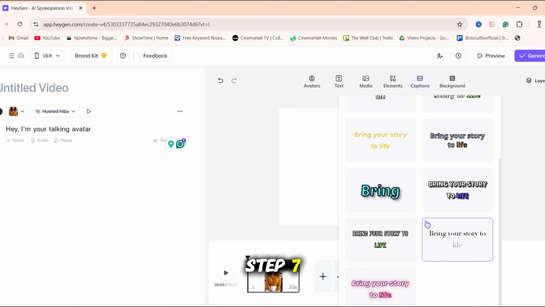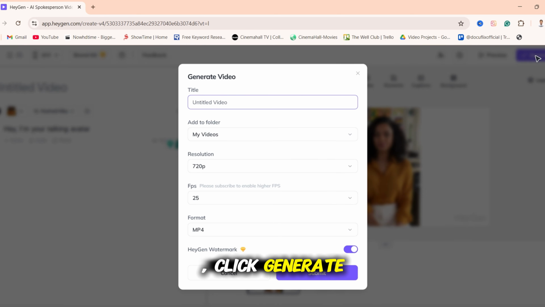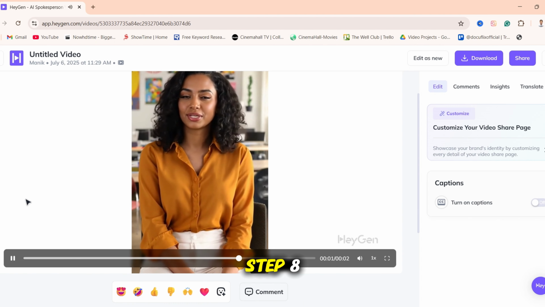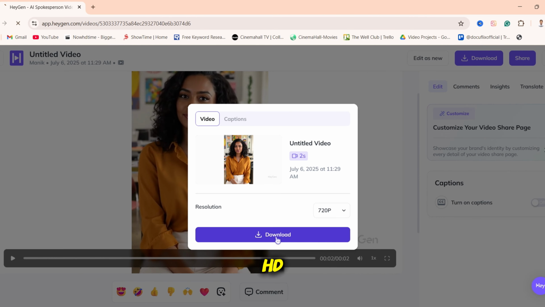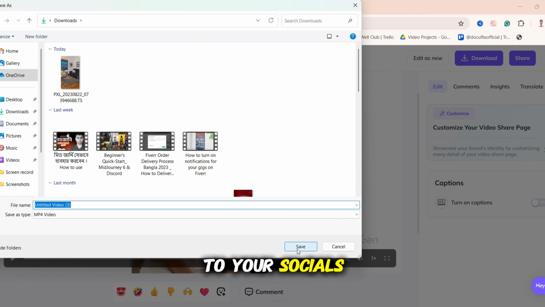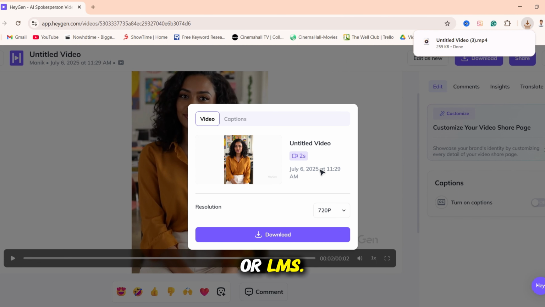Step 7. When you're done, click Generate Video. It might take a few minutes depending on length, but you'll get a notification when it's ready. Step 8. Once your video is generated, you can download it in HD, share it directly to your socials, or embed it into your website or LMS.